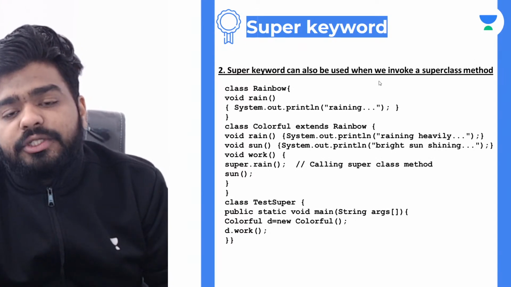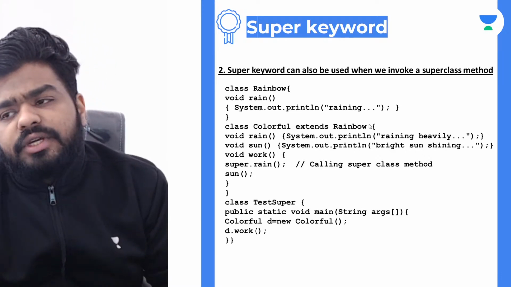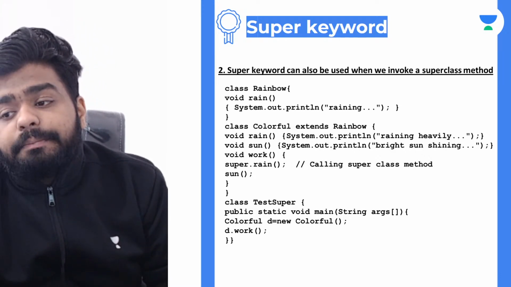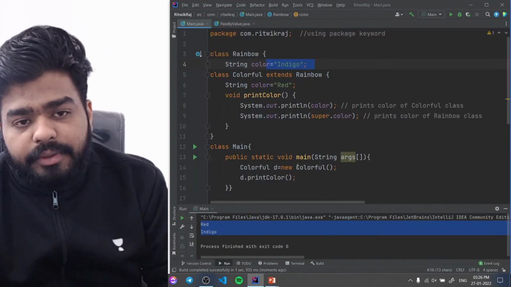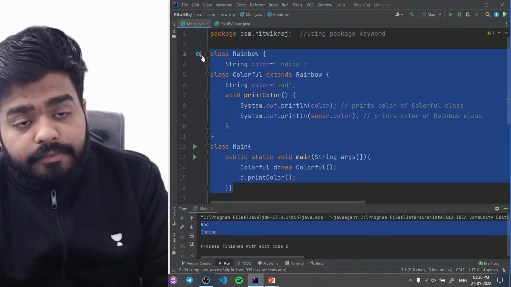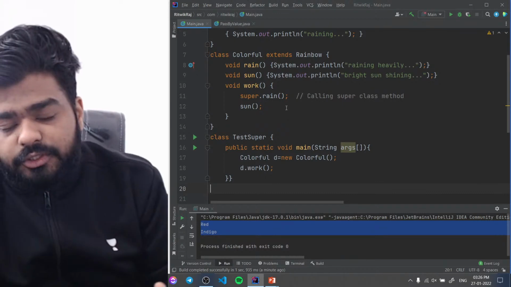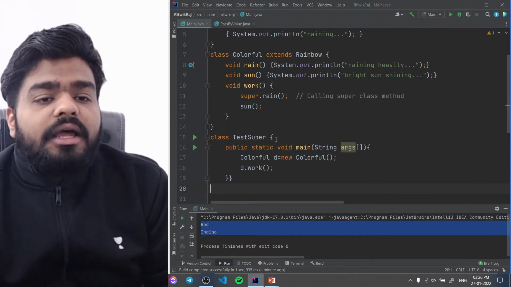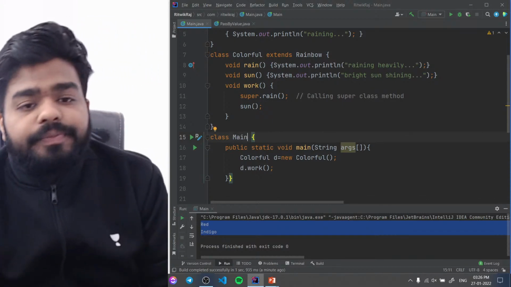Super keyword can also be used when we invoke a super class method. So same thing, but this time we are just invoking a super class method, right? So this also we have seen in one of the examples, the first example, but we'll try to write a code with calling the method, not a variable. So here variable calling is not happening with the super keyword, only method calling is happening. Let's try to have a look at this. So I'm just going to make it main.java.